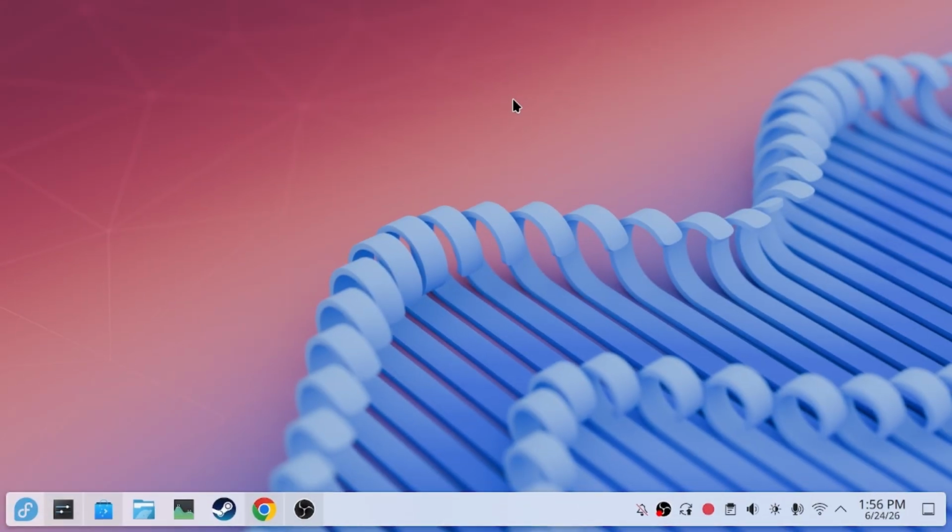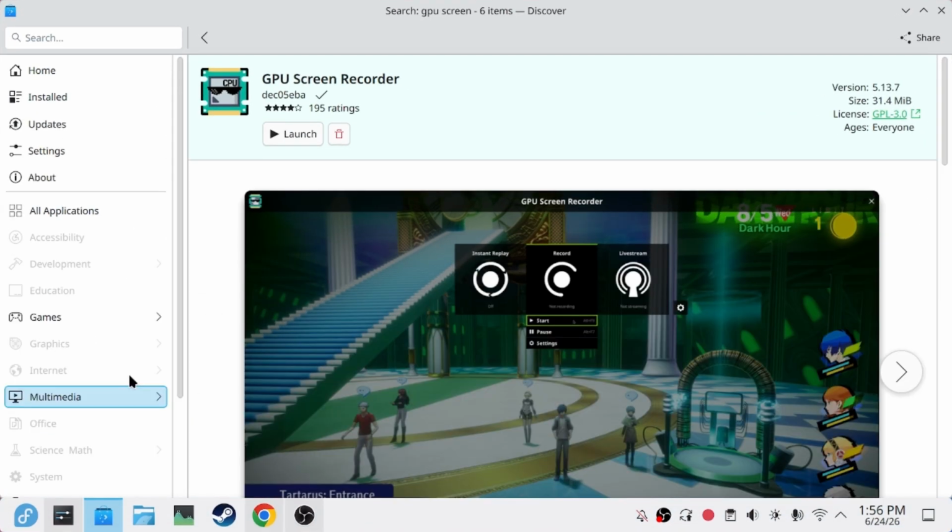Hello guys, so if you're a gamer and you just switched to Linux and you want something that is close to NVIDIA ShadowPlay on Windows, in this video I'm going to show you a cool alternative. So go to your software store and look for GPU Screen Recorder. This is a screen recorder that just replicates NVIDIA ShadowPlay. It uses your GPU to record your screen and there's almost no performance lost.